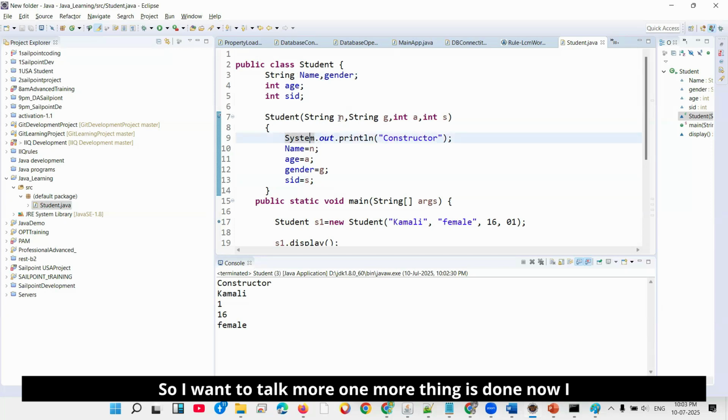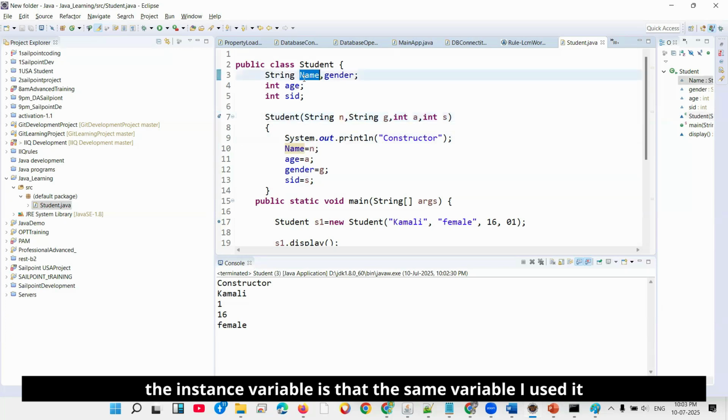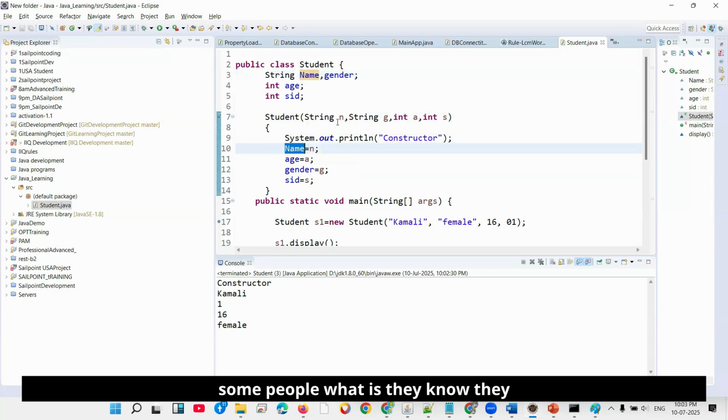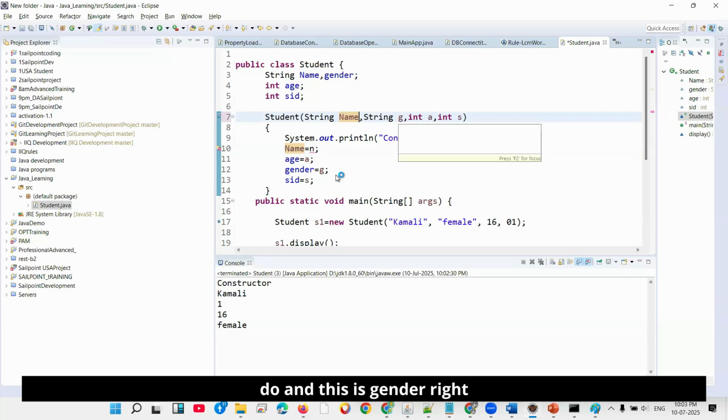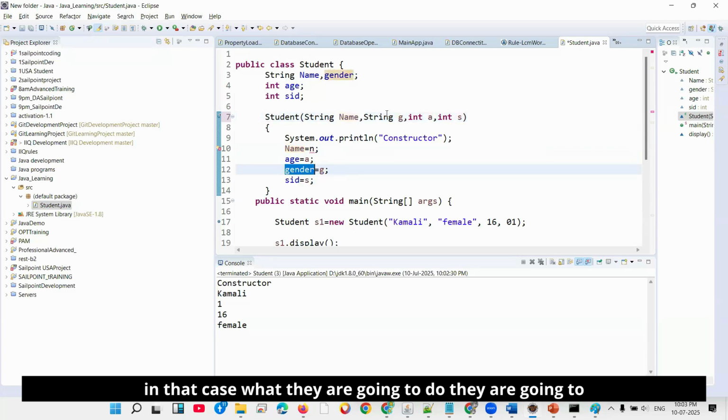One more thing is that now I mentioned name, age and gender, and whatever the instance variable is, that same variable I used here. Some people keep the same variable name here also, and in that case, what they are going to do is specify this.